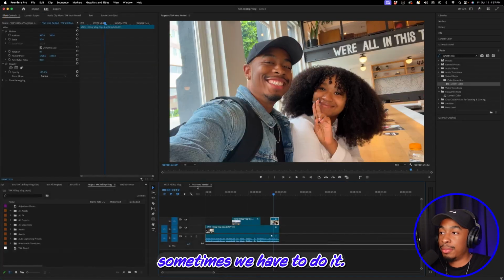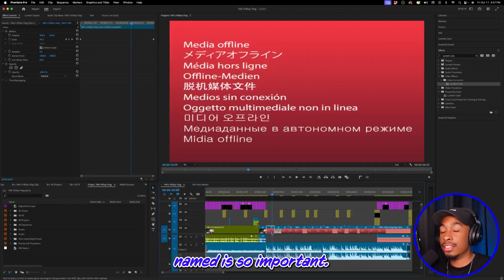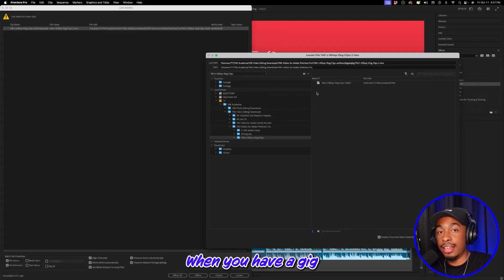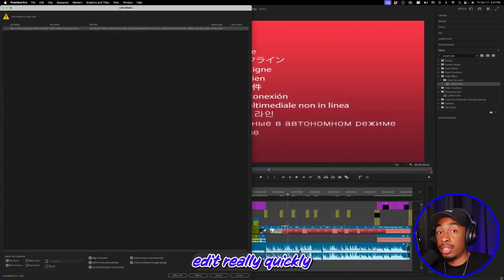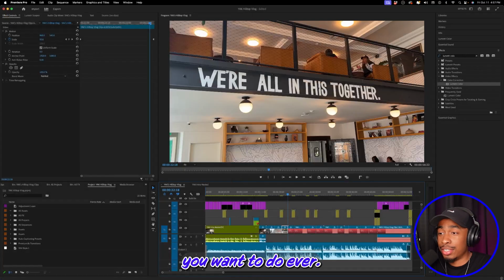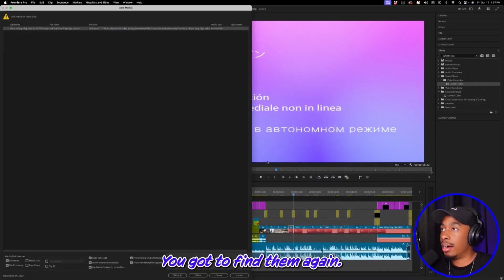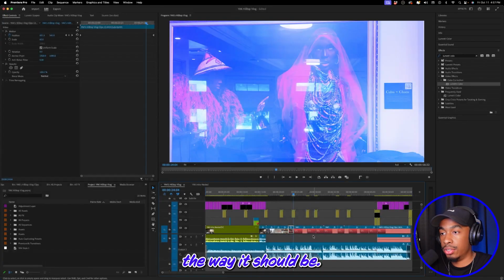However, sometimes we have to do it, and this is exactly why I say keeping your files named is so important. Keeping it organized is so important, because the last thing you want to do is have this problem when you have an editing gig where these people are like, hey, we need this edit really quickly, and you're like, oh wow, I renamed all those files and I don't know where they are. That's the last thing you want to do ever, because now it's adding more time. You got to find them again. This is why it's always good to keep everything named the way it should be.